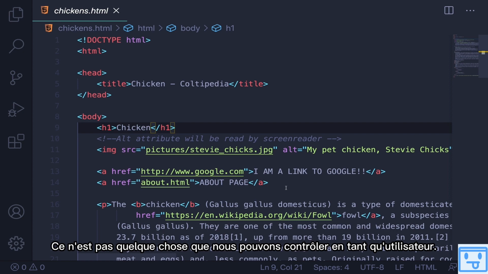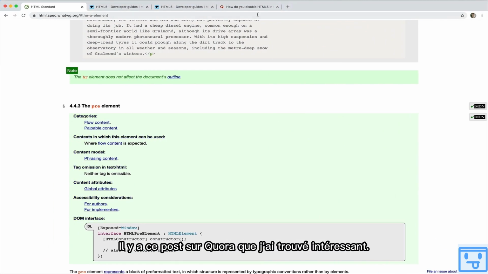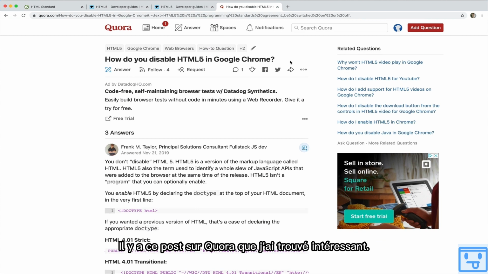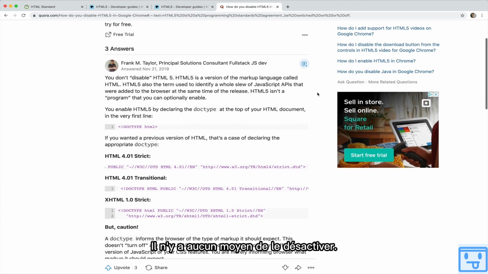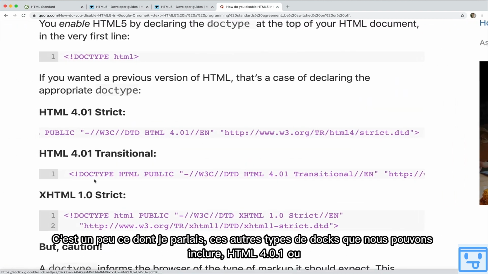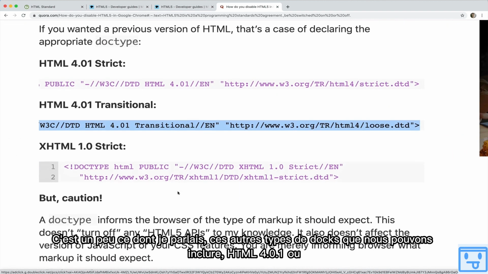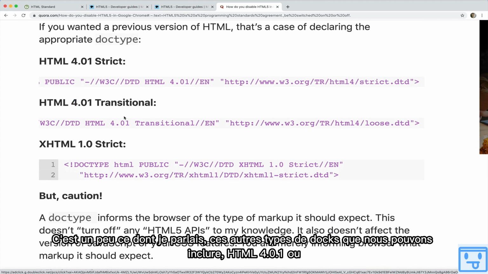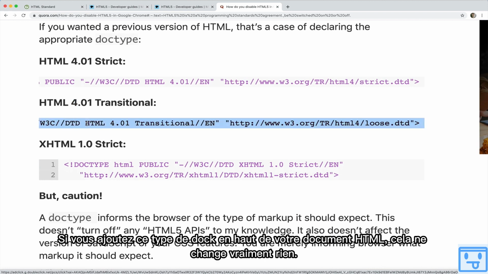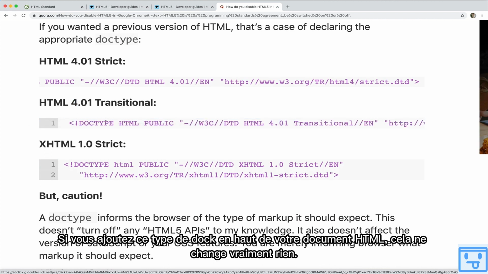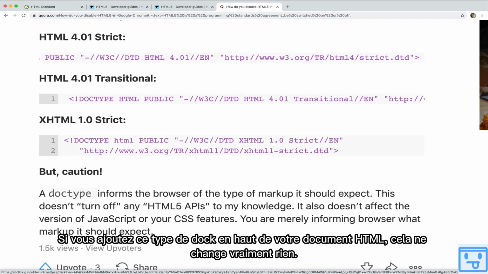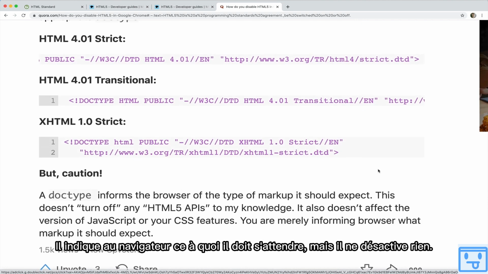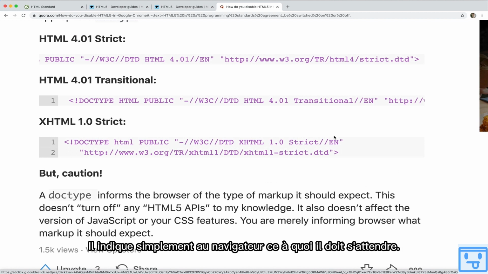It's not something that we can control as a user. There's this Quora post that I thought was interesting. How do you disable HTML5 in Chrome? You don't. There is no way to disable it. This is kind of what I was talking about, these other doctypes that we can include. HTML 4.0.1 or 4.01 transitional, if you add this doctype to the top of your HTML document, it does not really change anything. It tells the browser what it should be expecting, but it won't turn anything off. It's just telling the browser what it should expect.